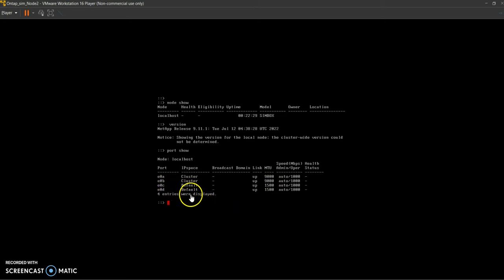So that's why I had to check here to be sure that the port we'll be using for our interconnect is actually in the IP space for cluster already. So let's proceed to our cluster setup.